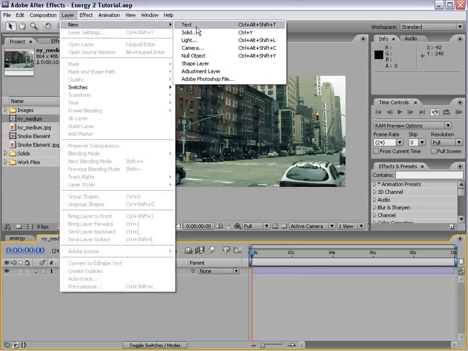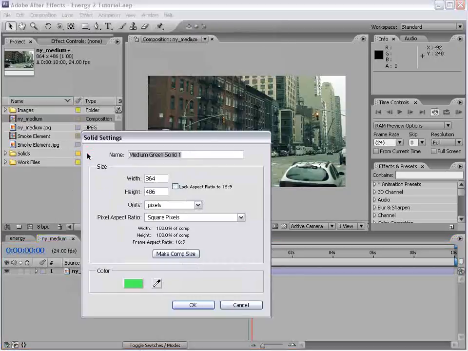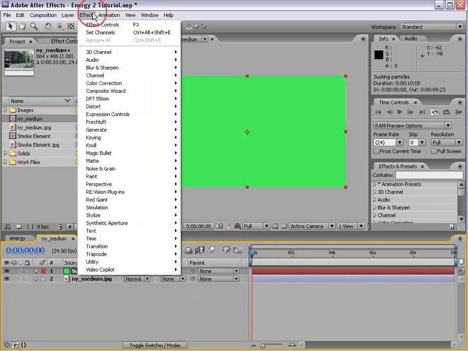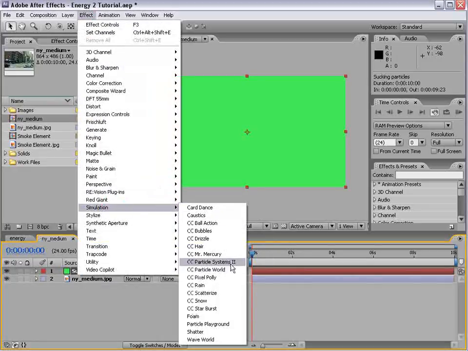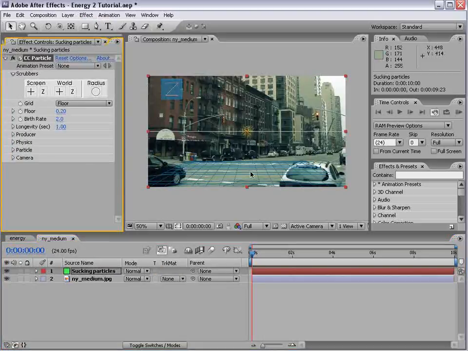I'm going to create a new solid and we'll call this sucking particles. Sucking, I can't think of anything funny to say here. So I'll choose OK. We'll choose Effect, Simulation, CC Particle World. And now we have a 3D particle system.